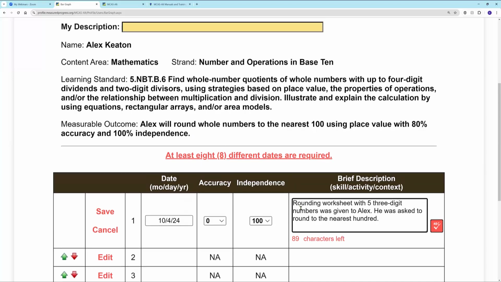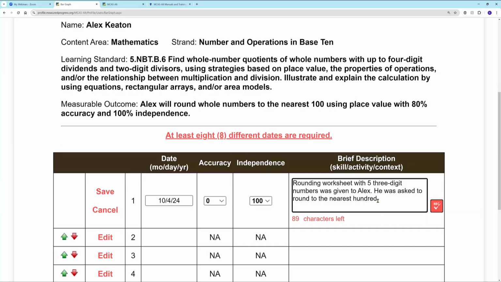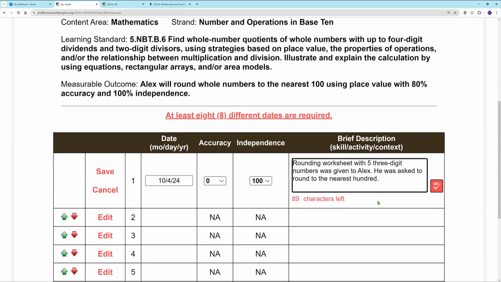So sentence fragments are fine. You don't even have to do complete sentences. As long as anybody can look at that and say, I can clearly see what the student did and how they did it, and it matches the measurable outcome that you selected, then you are good to go. So you've got a decent amount of room, but you don't have to go nuts. You don't have to write a full paragraph describing what occurred that day.